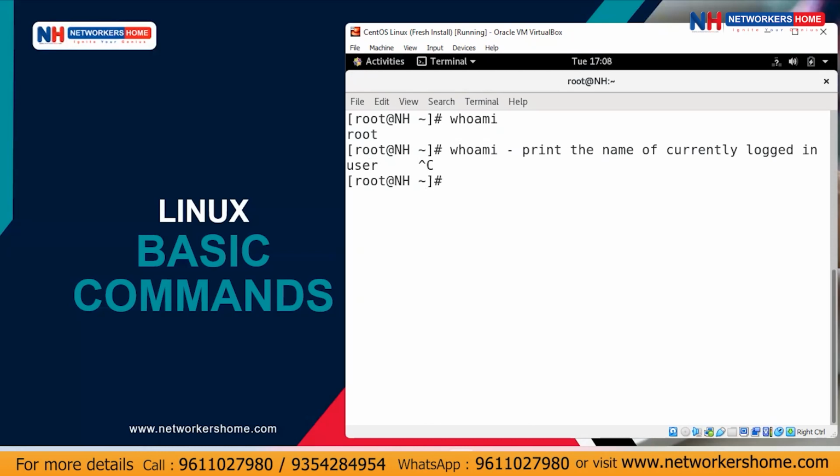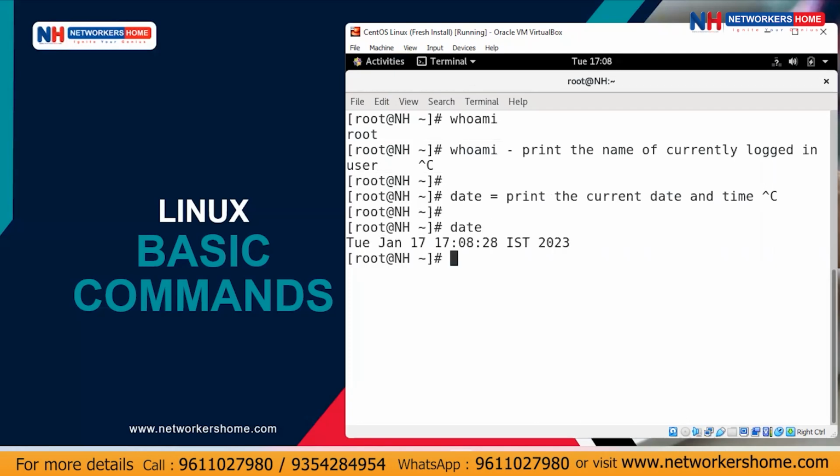Then the next command we can execute is the date command. This particular date command is going to print the current date and time of the system. If I execute this command, I can simply say date and hit enter. It is telling me the current date and time. It is saying Tuesday, January 17th, and this is the time, then this is the time zone, and this is the current year.